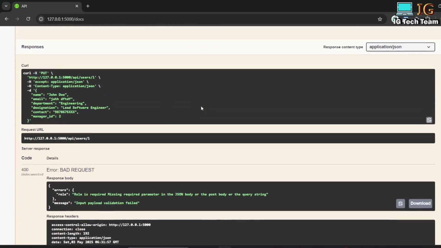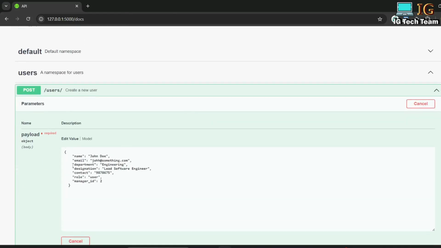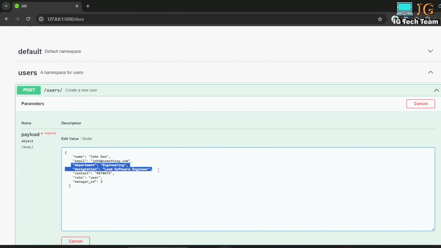Now I would like to add validation for this department and designation. If you see here, in this user request, I am not allowed to enter any value here, and based on this department I have to select this designation. That means this designation is dependent on this department.